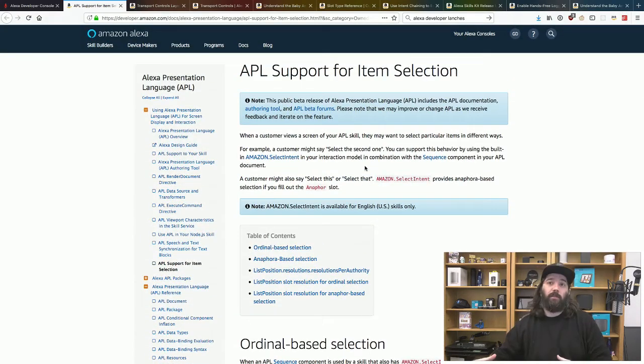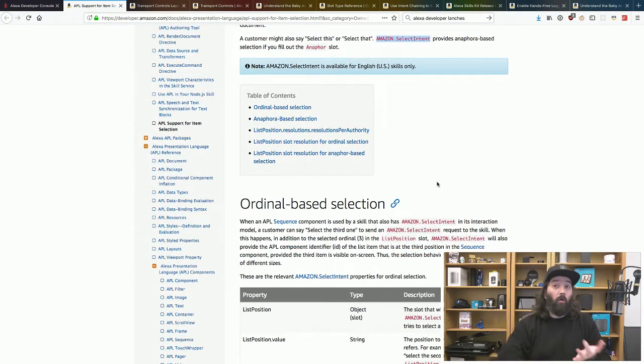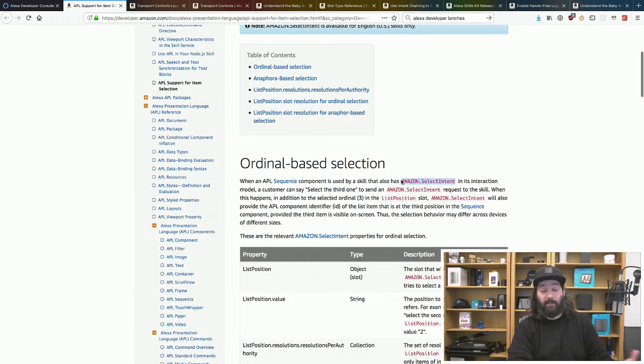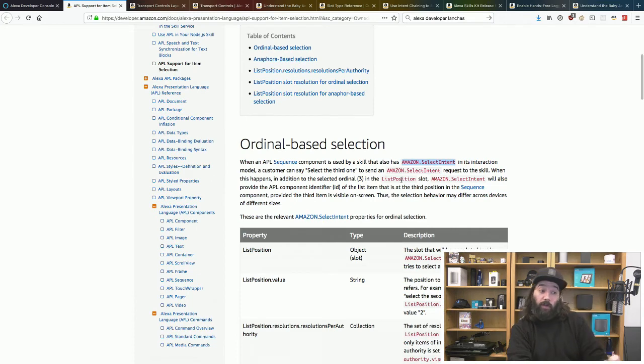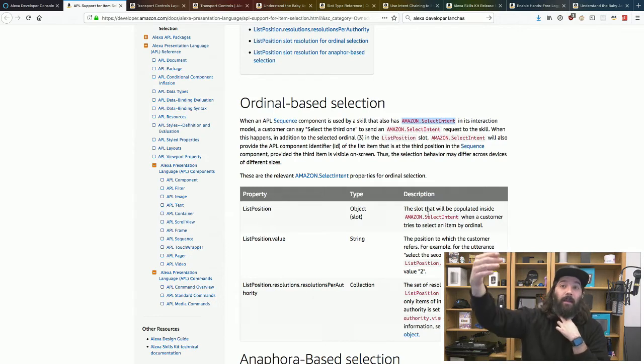item selection. So let's say that you're showing a number of items on screen using the Alexa Presentation Language. You'll have the Amazon Select intent that'll be added to your model. And what that really helps you with now is using ordinal and anaphora-based selections. And what ordinal and anaphora-based selections allow you to do is say things like select the third one. And if the user says select the third one, you would get an Amazon Select intent triggered with a value of 3 in the object, but you would also get the ID for the item that was selected.